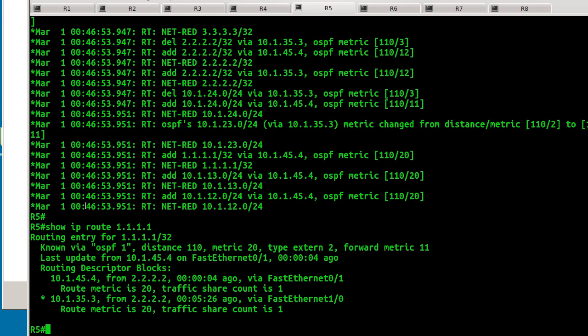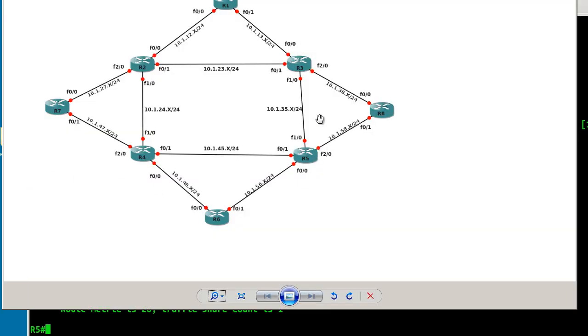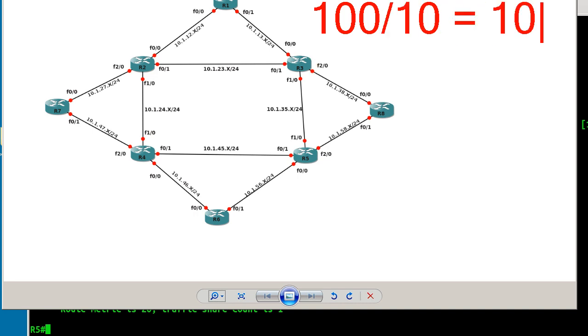So why is my metric 11 now? Well, that's because I changed the speed of my links to 10. So 10 megs. So if I take 100 megs, yeah, let's do it that way. So 100 megs, if you divide by 10 megs, that gives you 10. But all I did was I changed these links. These are 10. But these links are still what? They're 1. So 10 plus 1 gives me 11.